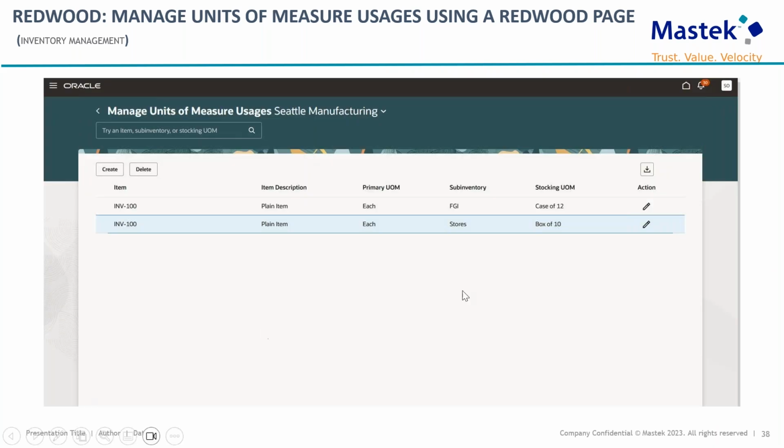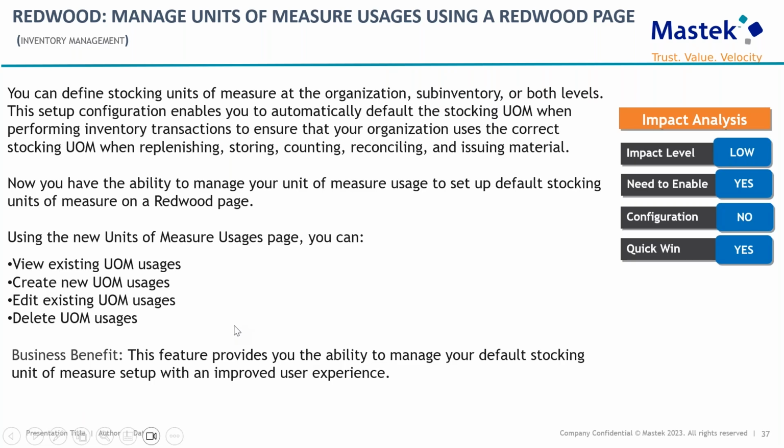This is how the page looks like. This is where you will be able to create new unit of measure usages. You can delete the existing one or make amendments to the existing one. The business benefit is this feature provides you the ability to manage your default stocking unit of measure setups at the same page with the Redwood interface. The impact is low. We do have to manually enable this option. This is not a default option available. We have to manually enable it. There's no configuration required, and it's definitely considered a quick win for the business.